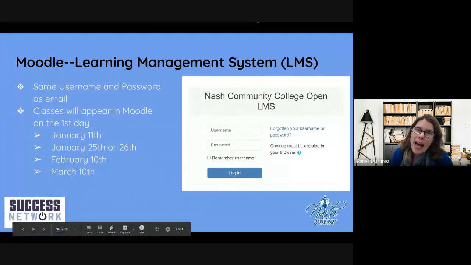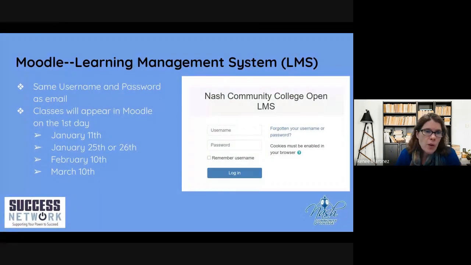So how do you log into Moodle? That's a question that a lot of students ask us. It's the same username and password that you use for your email. So it would be that first initial, middle initial, last name, last 3 digits of your student ID number, and then your password. And that's what the login screen looks like, so that you know you're in the right place.